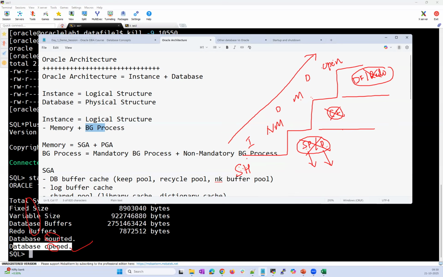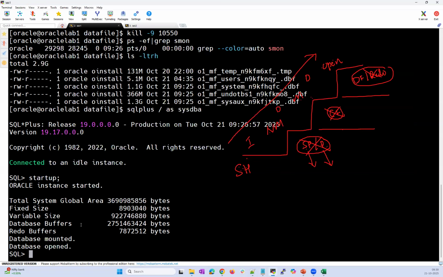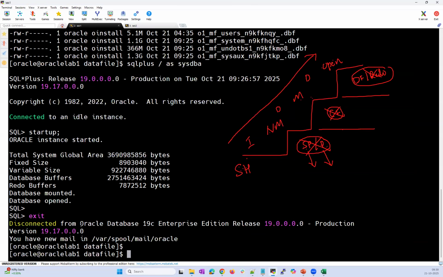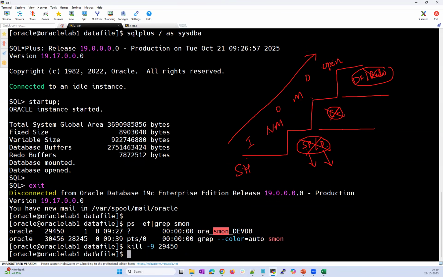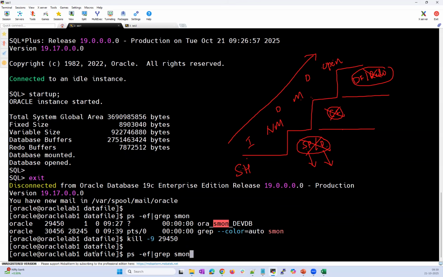So let me quickly take a look at that. I'm going to kill this instance again. I'm going to kill one of the mandatory background processes called SMON. The moment I kill that one, your instance will crash. Instance crashed meaning nobody can connect to your database.